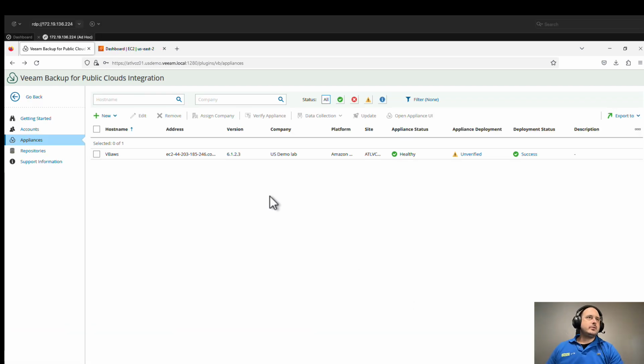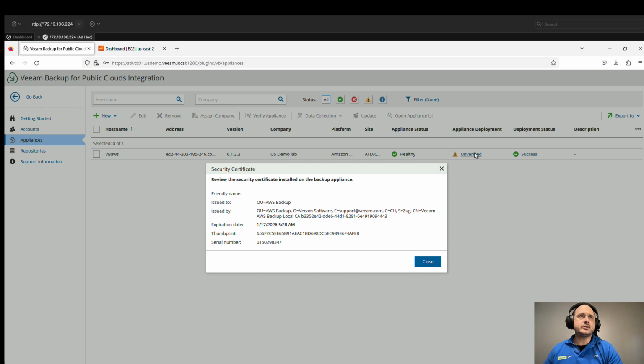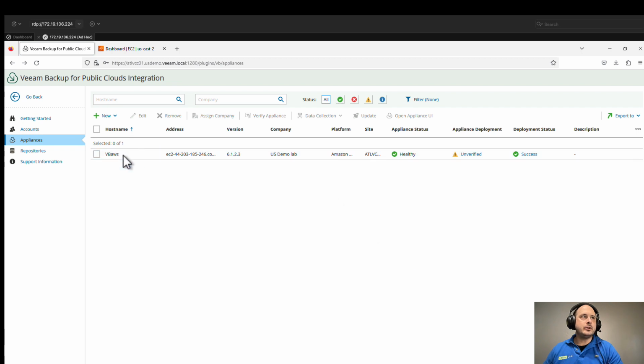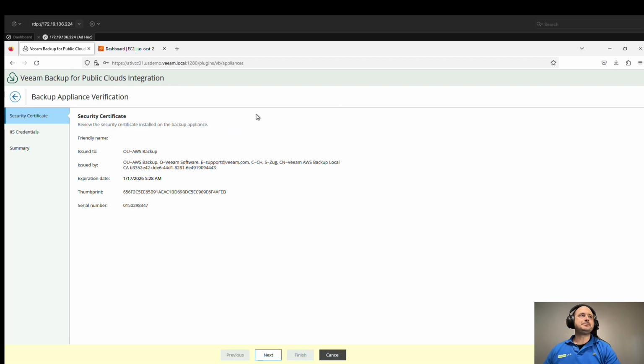All right, so we had our appliance up and running. I think that took about 10 or 15 minutes. Honestly, I stepped away for some coffee, but I'm fully recharged. I have my appliance set up. Now, the next thing I need to do is verify the security certificate on the appliance, okay? So in order to do that, I want to click this and click verify appliance right here. Okay, security certificate, click next.